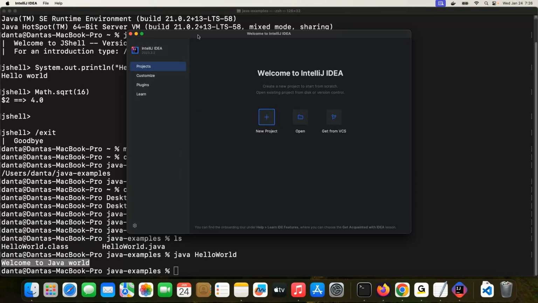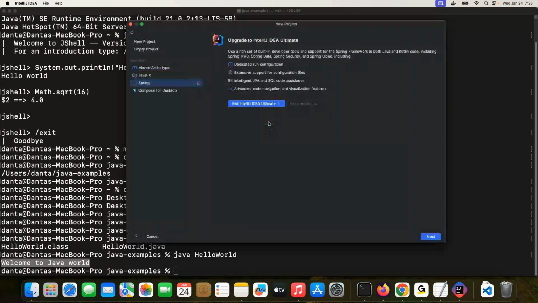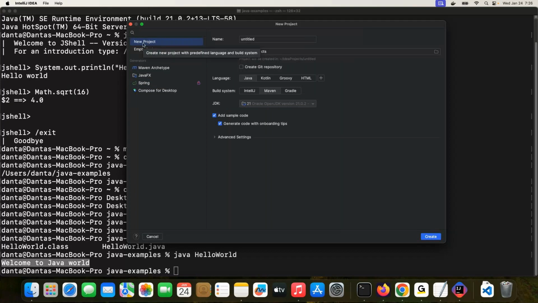Now I'm going to create a new project. Okay, here we have a new project. I'm going to create it here. When you select that, here we need to give the location, where you want to store your projects, and the name of the project.